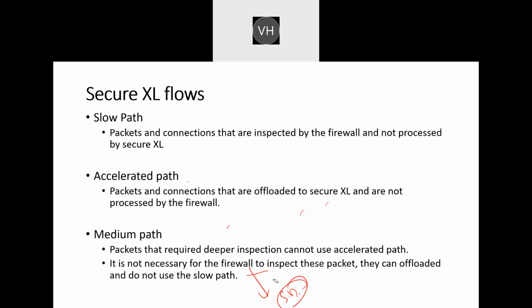Any questions? Yeah, clear, Harsha. Okay, that is about Secure Excel.